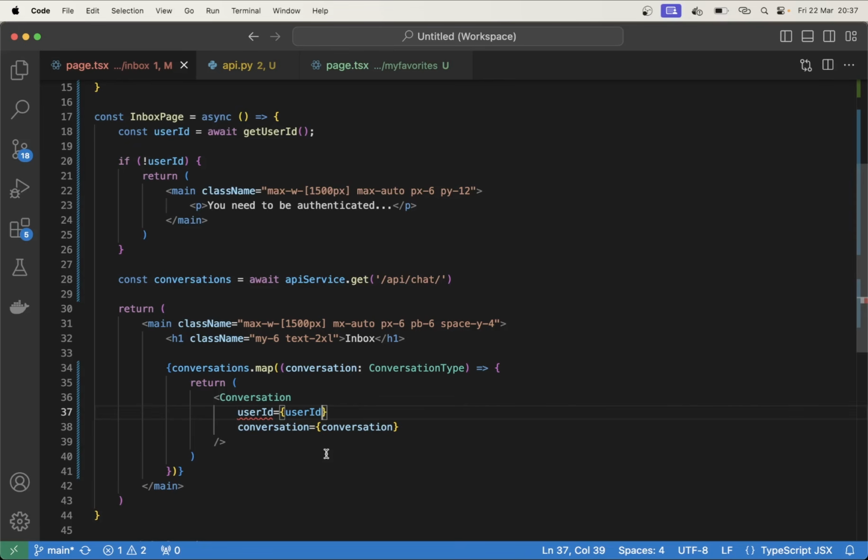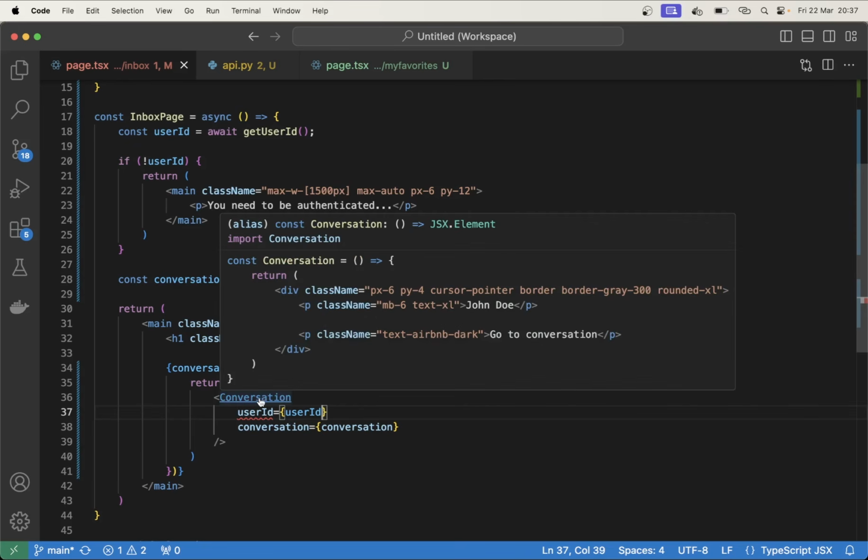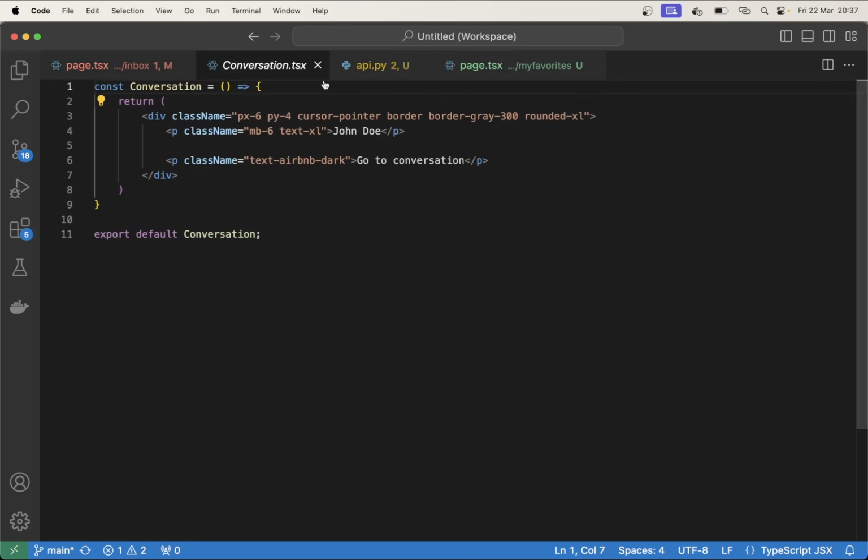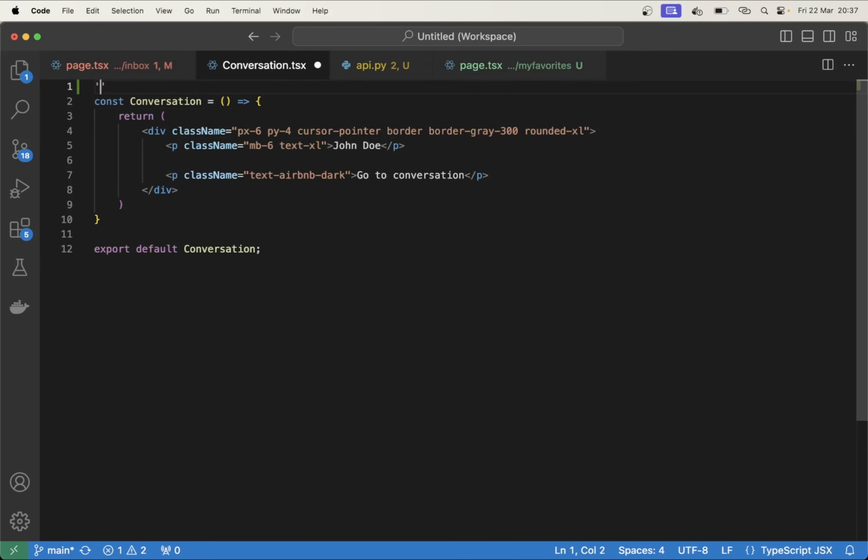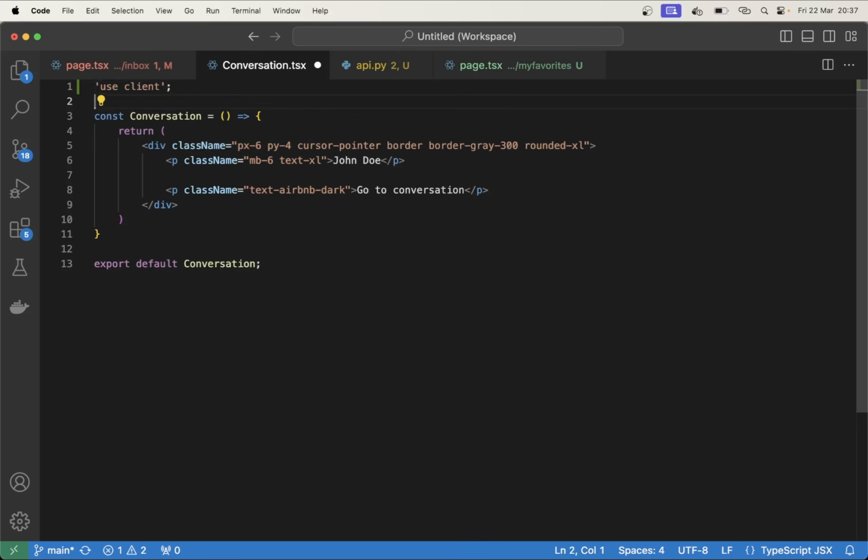So I just need to find this conversation component here. If I hold in my command button, I'm not sure what this is on Windows, I can just click it and the file will be opened. So I need to rebuild this very much. First I need to set this to be a client component, so use client.